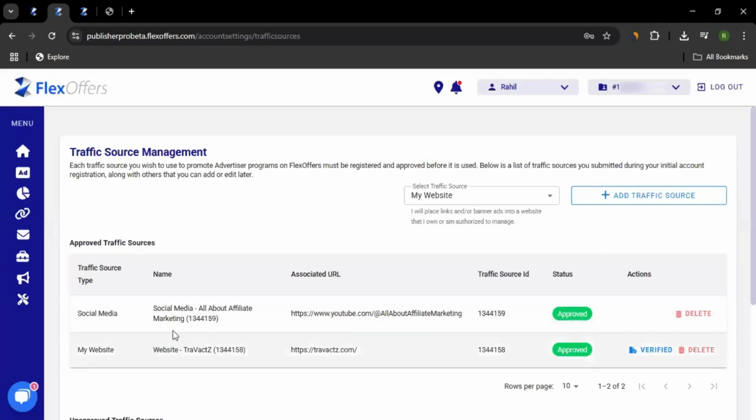And once you have been approved for that traffic source, you would be able to see it here as approved. As you can see from myself, I got the social media account, which is a YouTube channel, and my website, which is a test website. They both have been approved for my FlexOffers account. And if you want to delete any of your traffic sources, you can simply click delete from here, but I would advise not to do that because it's not that easy to get approval from FlexOffers. Only the good traffic sources get approval from FlexOffers. So if you have been approved by them, it's fine. Just keep it approved. You don't want to delete those traffic sources.